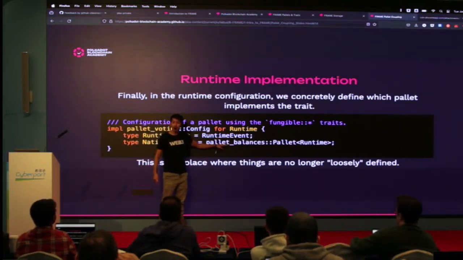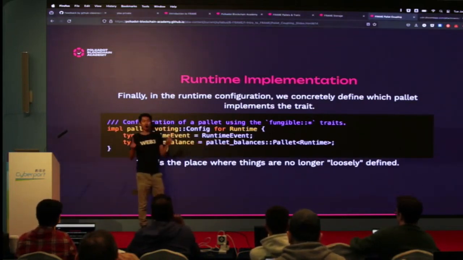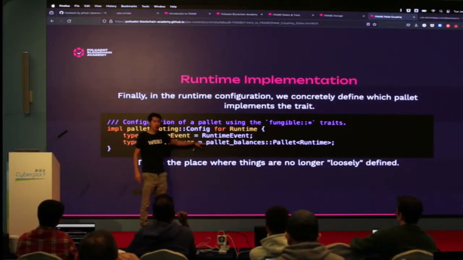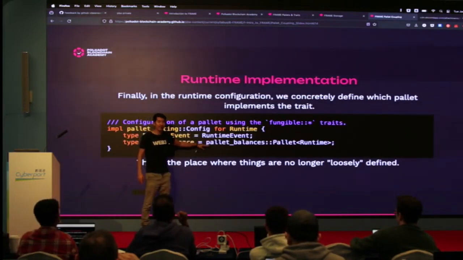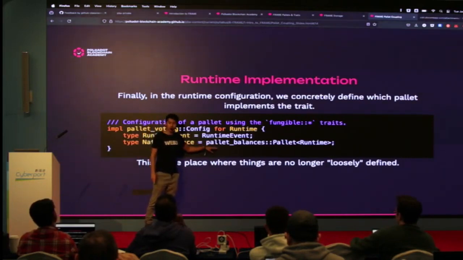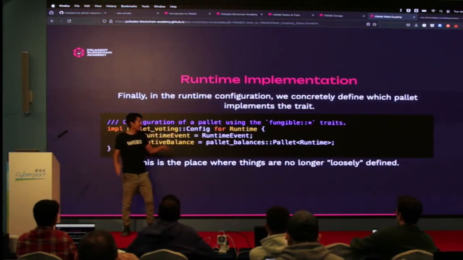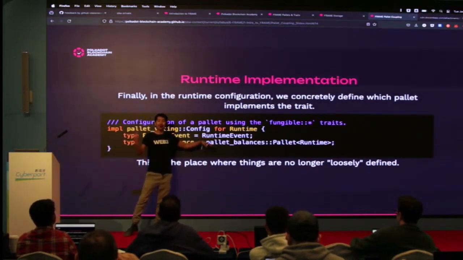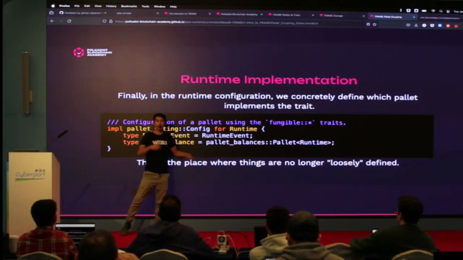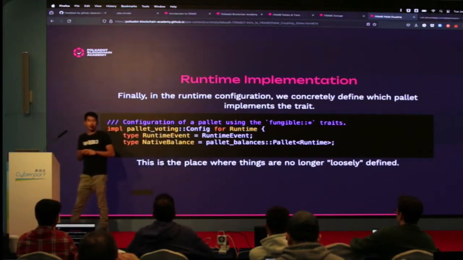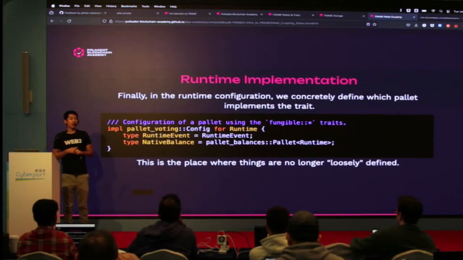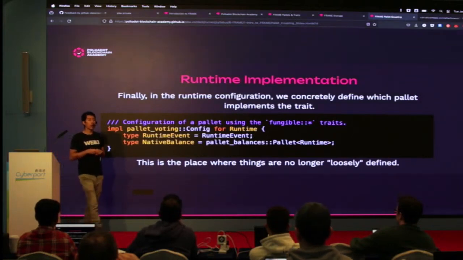So in this context, this is at the same level of tightly coupling. At this point in your runtime, you have defined which crate exactly you want to use. But the idea is that in your runtime, you could change this crate to a different crate that also implements this interface, right? So in the context of you designing your pallet, you never made an assumption about pallet balances. You only made an assumption about the interface. And here, you're able to then define, this is the crate, this is the pallet which implements this interface. Does that make sense?